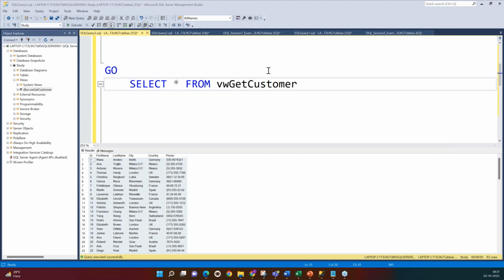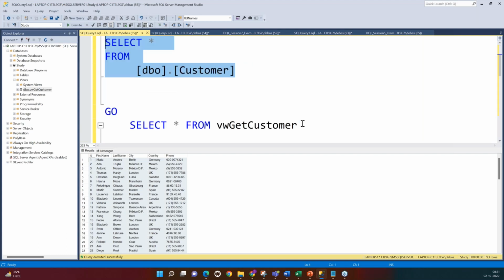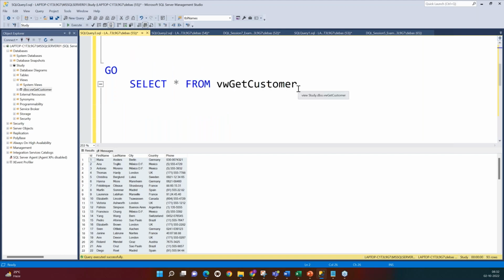A view is a named SQL object, and you can write a view like this: create view name, and underneath that you write a select query. To select the data from the view, you say select star from VW customer. Do you remember, if the view contains only one table, that means it is a simple view. A simple view is a view that only contains one table underneath. As there is no question, I will assume that everybody understood it thoroughly.